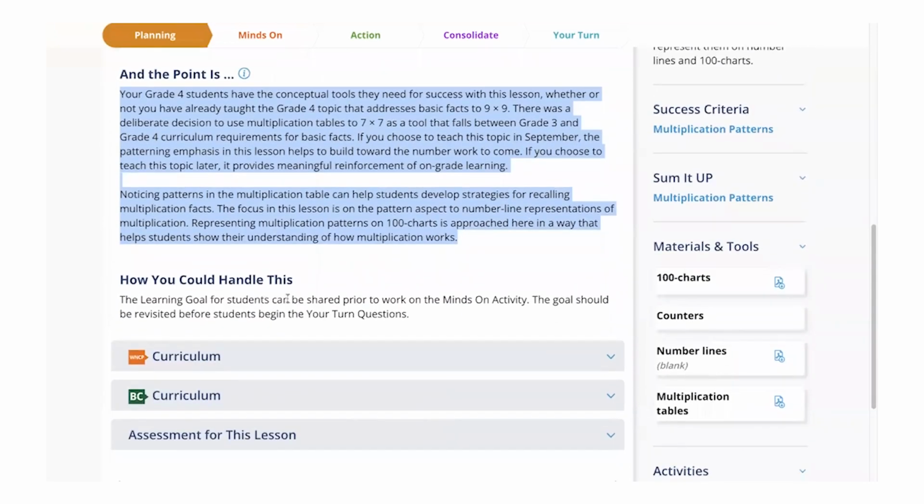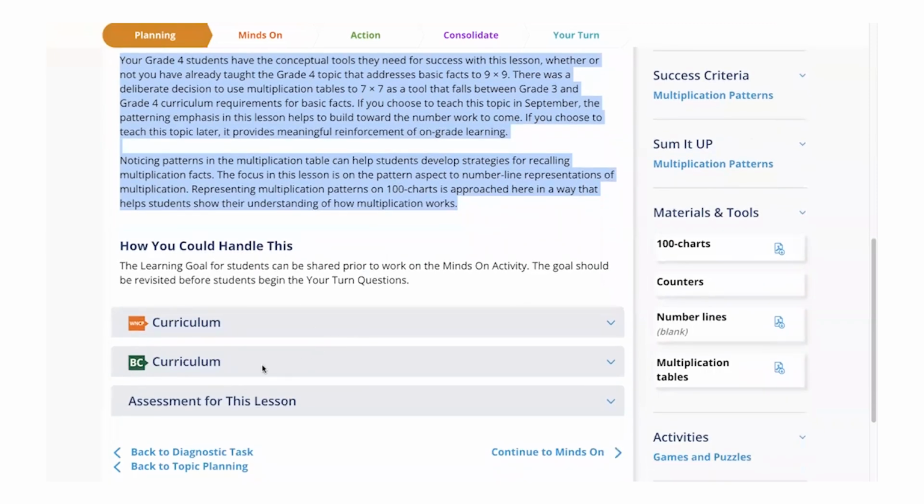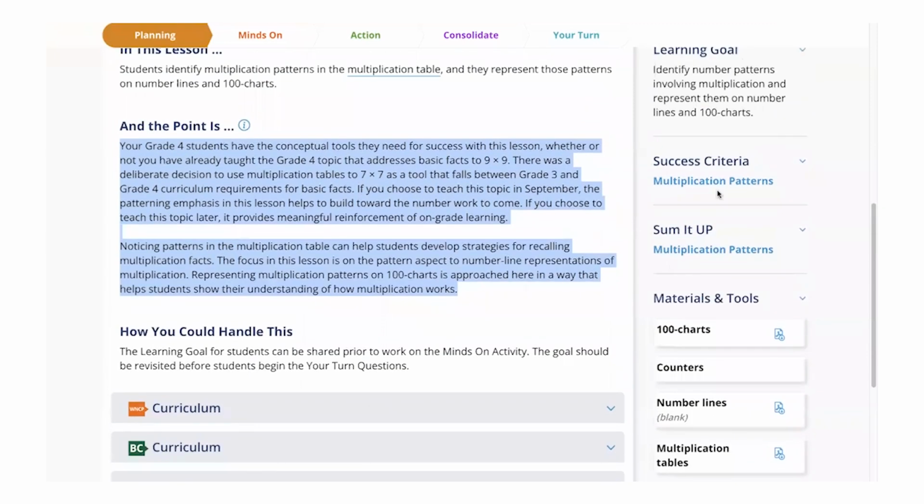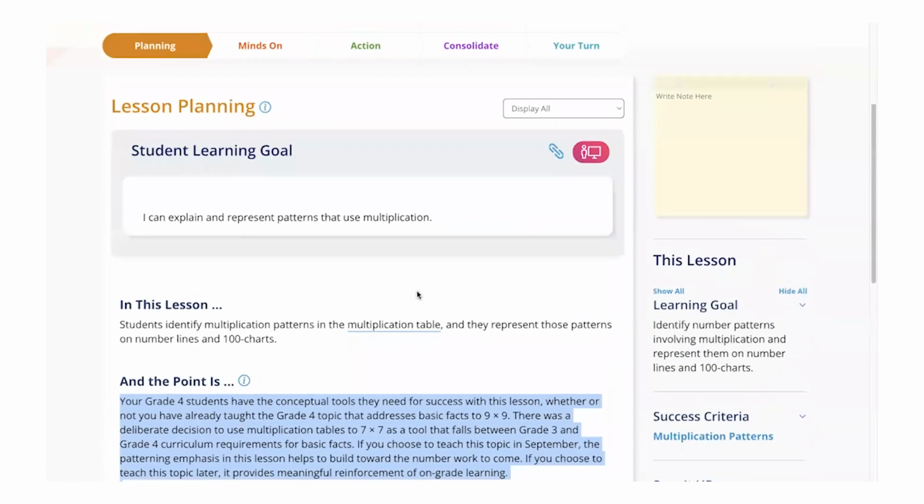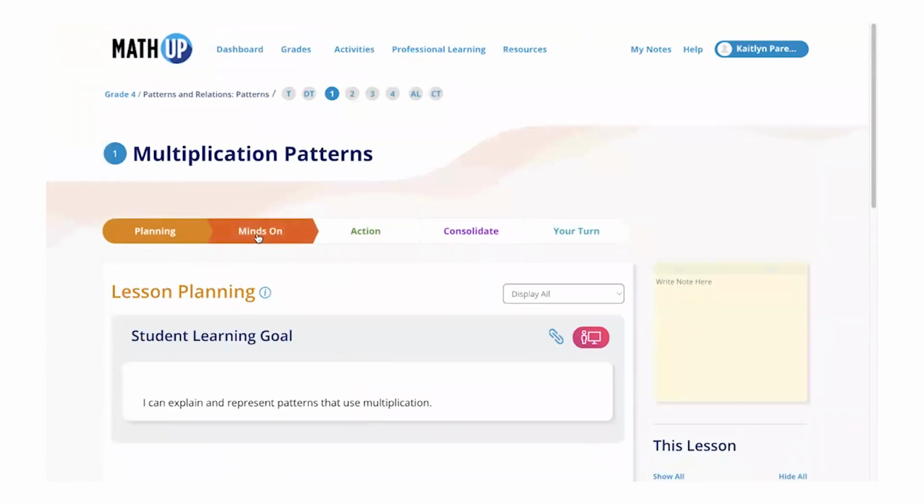Then you have how you can handle this. Again, that support for you, that differentiated instruction. You have your curriculum and your assessment. Your success criteria is always listed on the side, as well as the Sum It Up document and your learning goal. So that is your planning page.